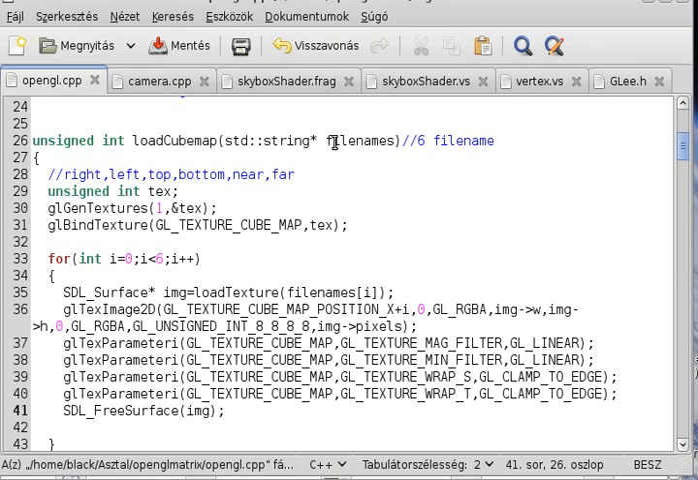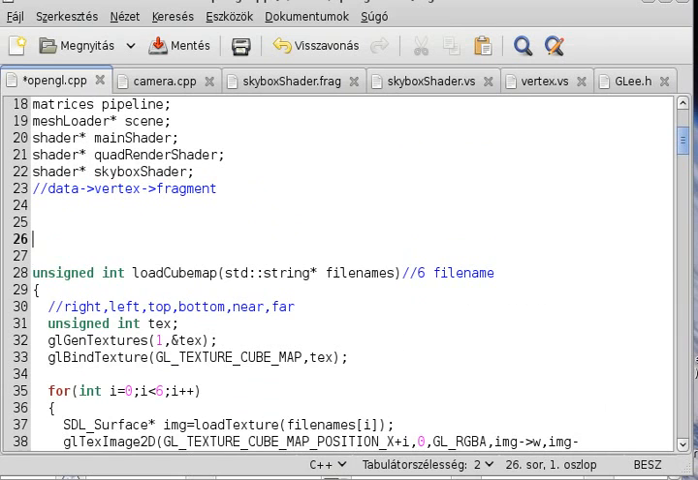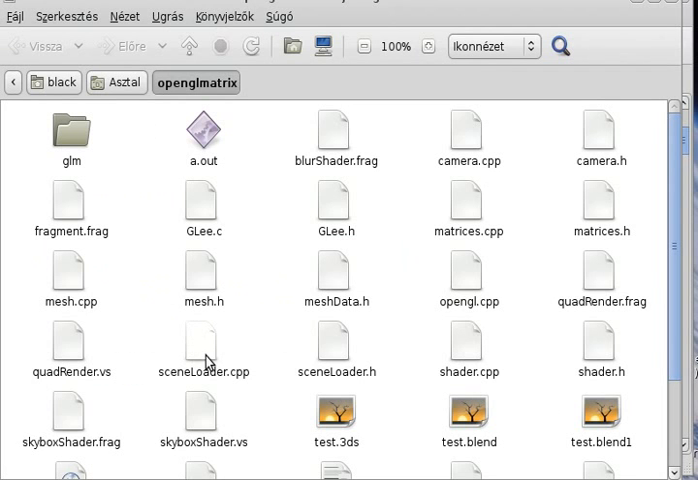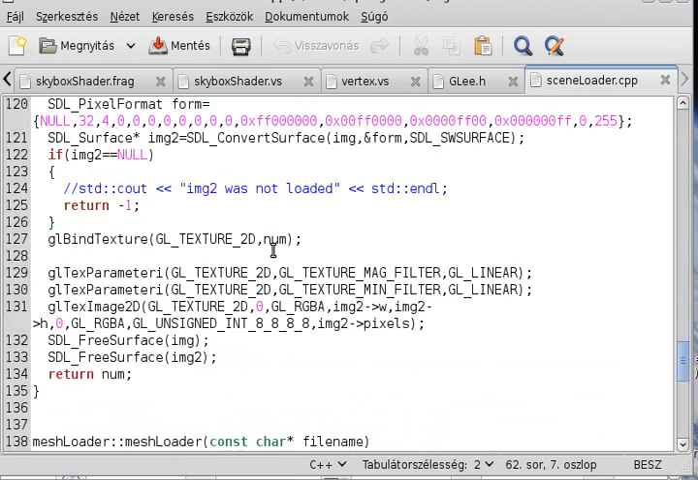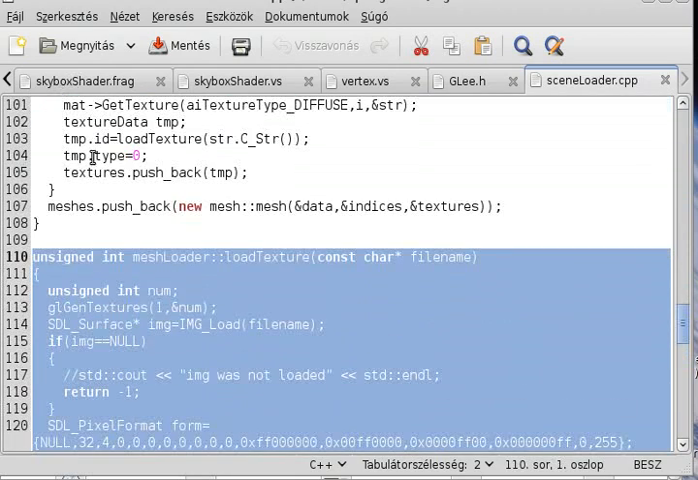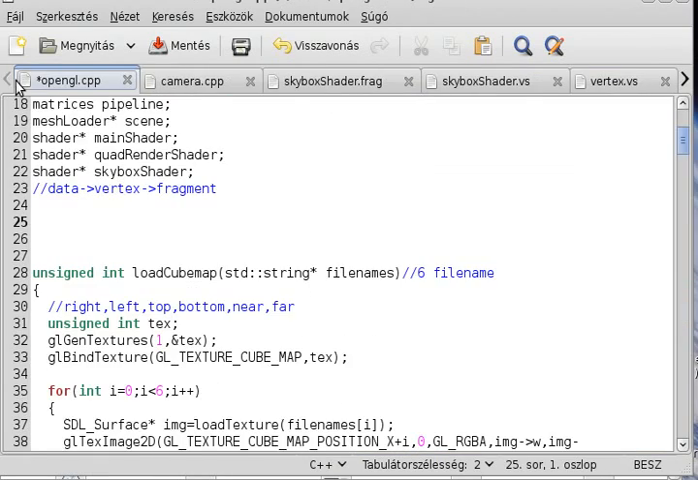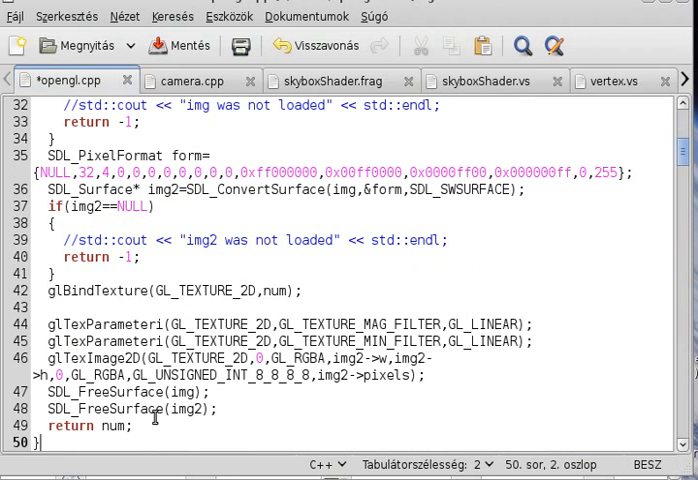Alright, then we need to make this load texture function. I'm going to cheat a little bit and go up to my scene loader, I think, and it should contain one of these. Copy exactly what it's containing right here. So I'm just going to copy this and paste it to the top of the file right here. Now, though, we will make some modifications on this.